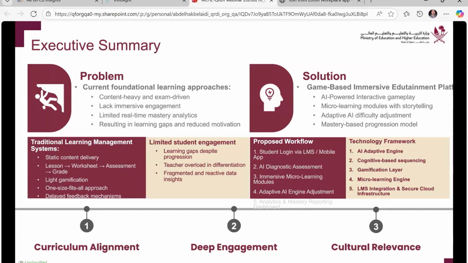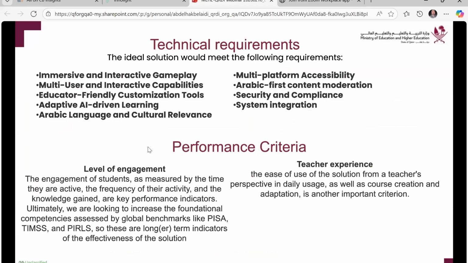Next slide, please. So, in brief, our technical requirement is a solution that provides immersive, interactive gameplay. It's not an educational platform. It's not a learning management system. It's not an e-content platform. It's very immersive and interactive gameplay, with the full meaning of it.